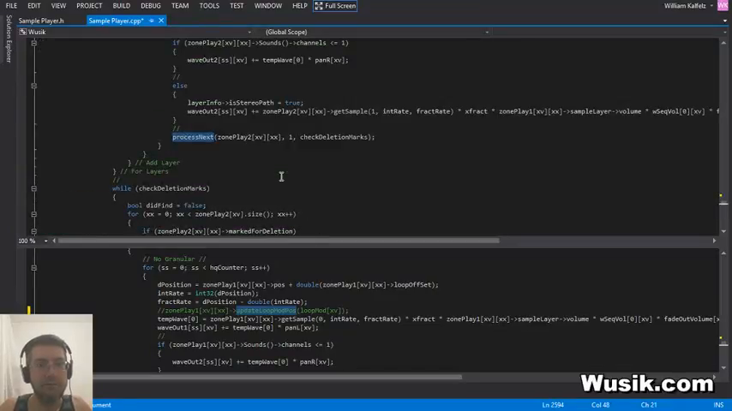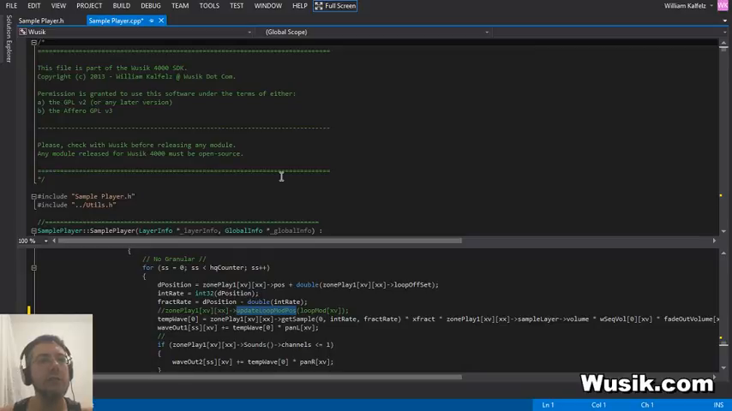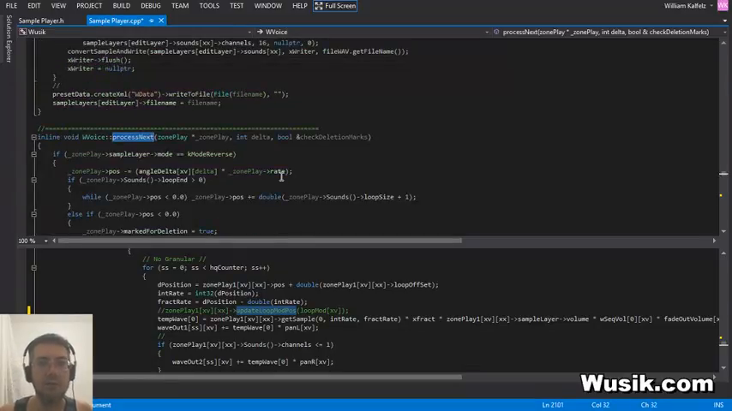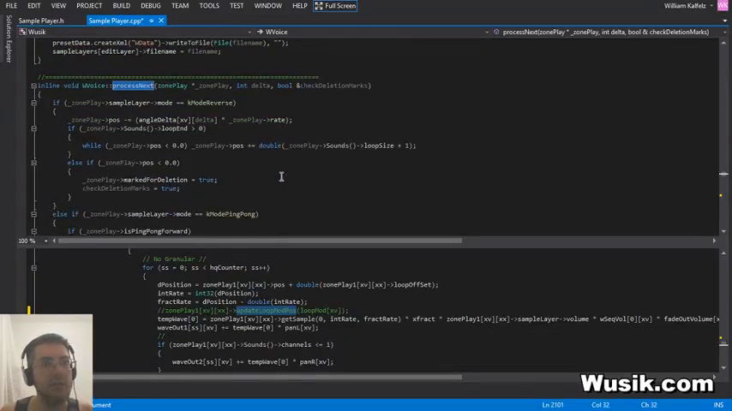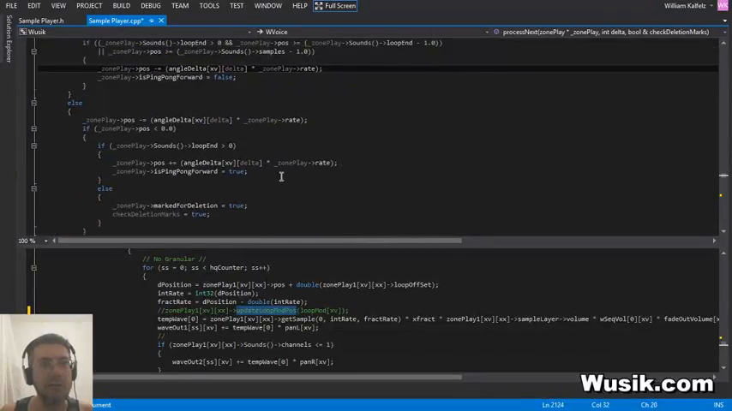Well, where is it then? Where did I put it? Oh, on the top. More here.